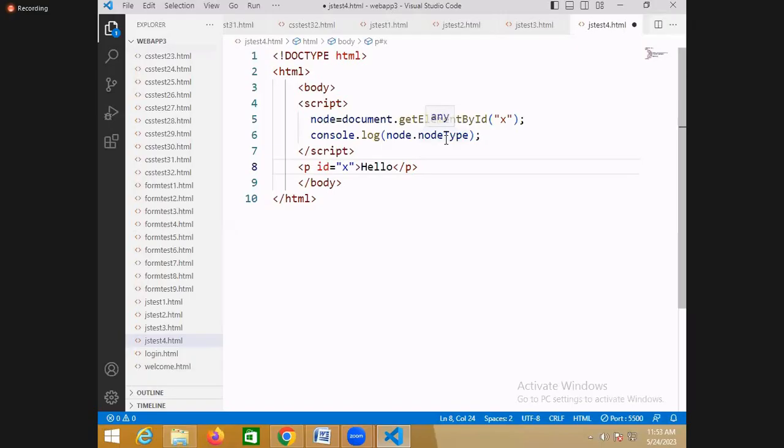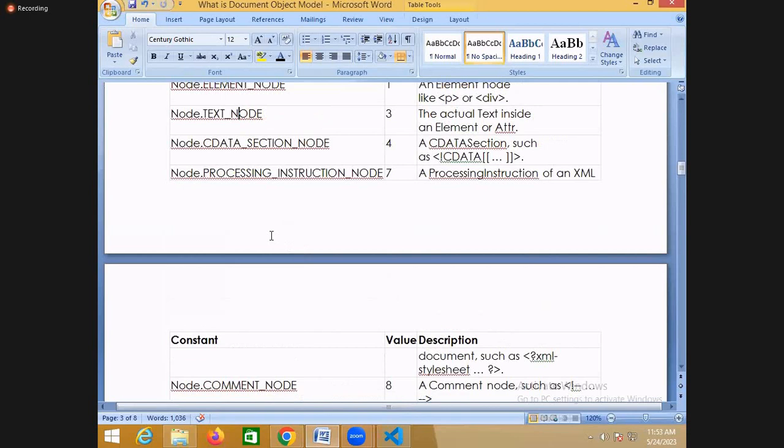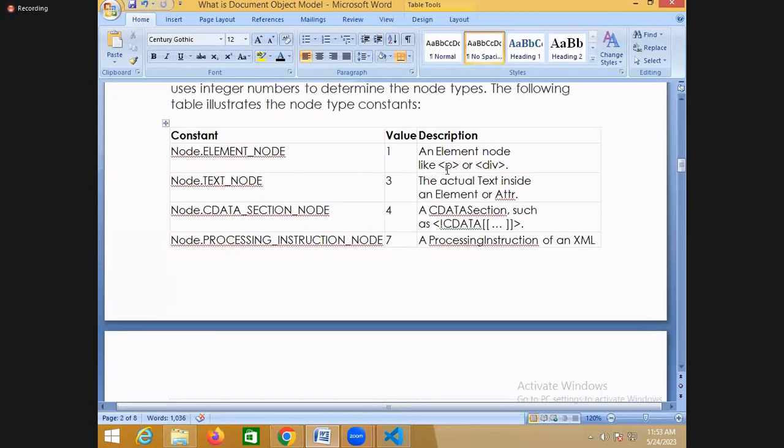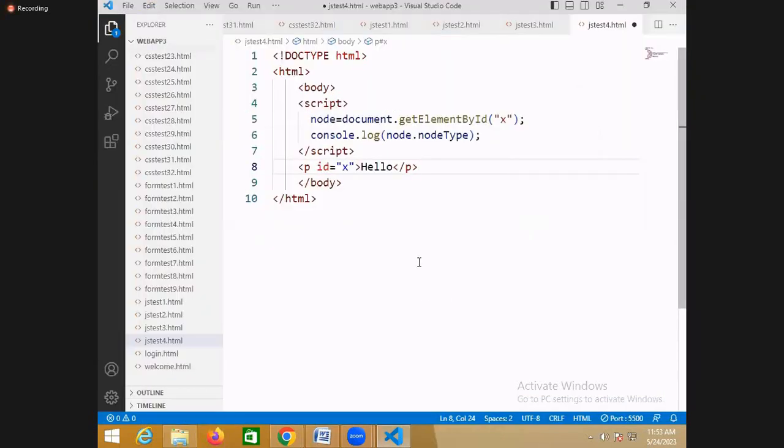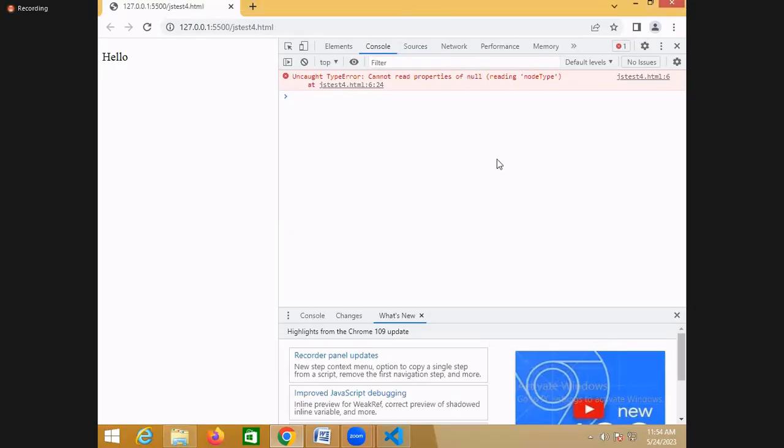But how many types of nodes are there here? If the paragraph is an element node, then the type you'll get is element node. You are searching and getting the reference of that element by using the getElementById method, which is available in the document object. Okay, so just to see here, is nodeType there or not?